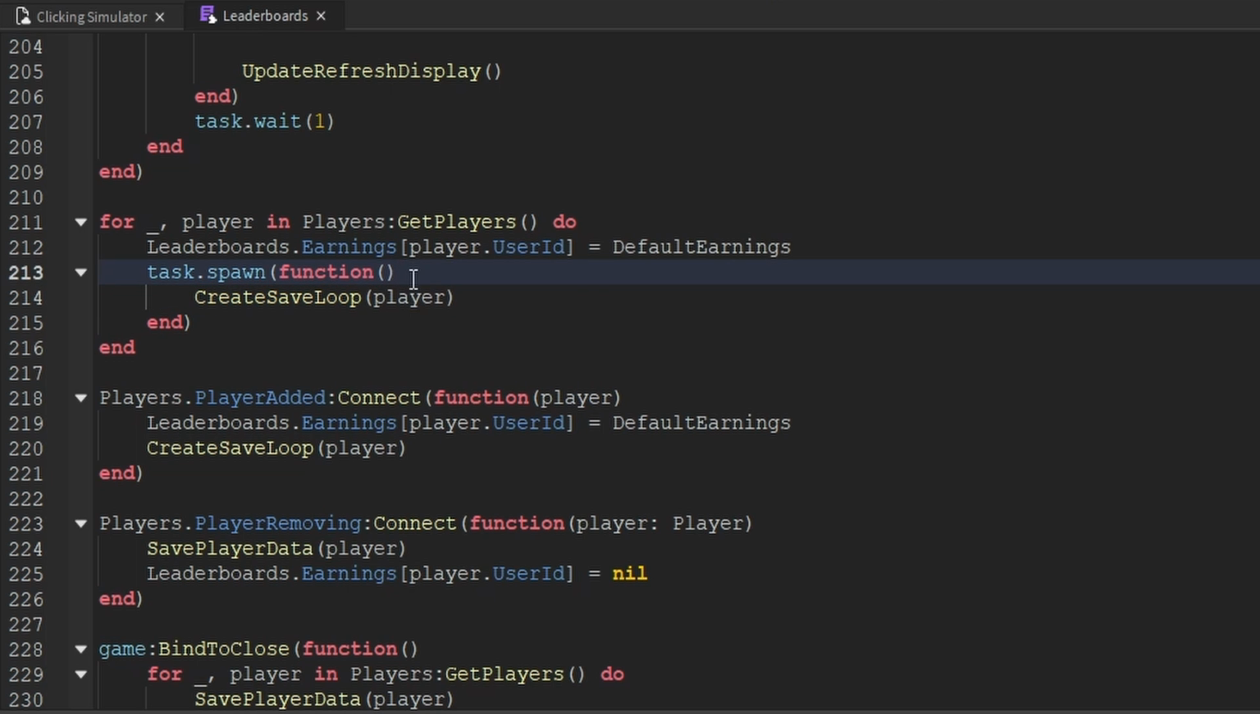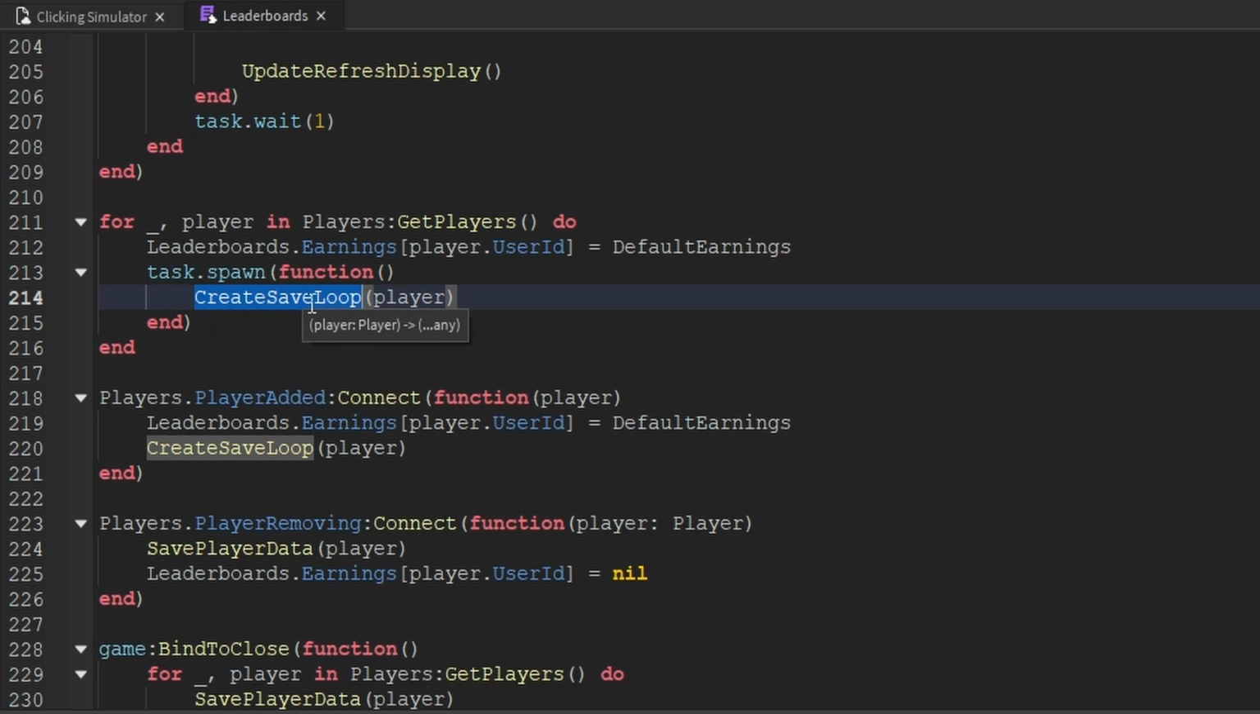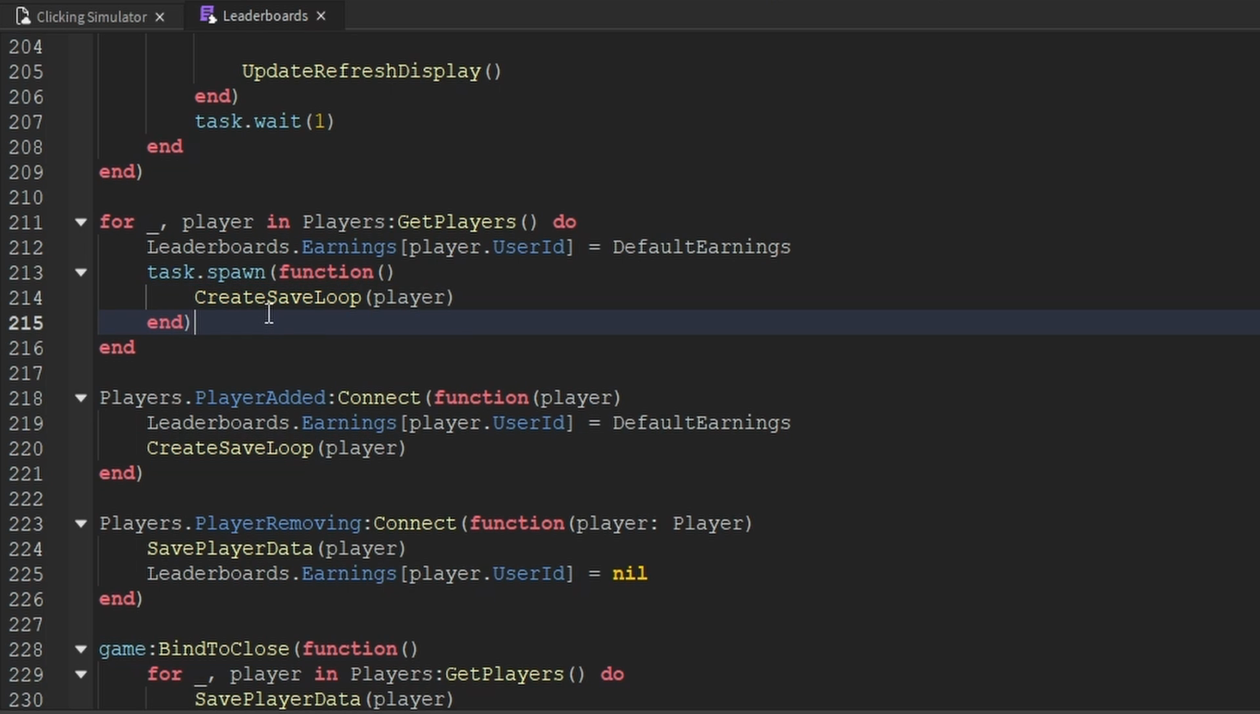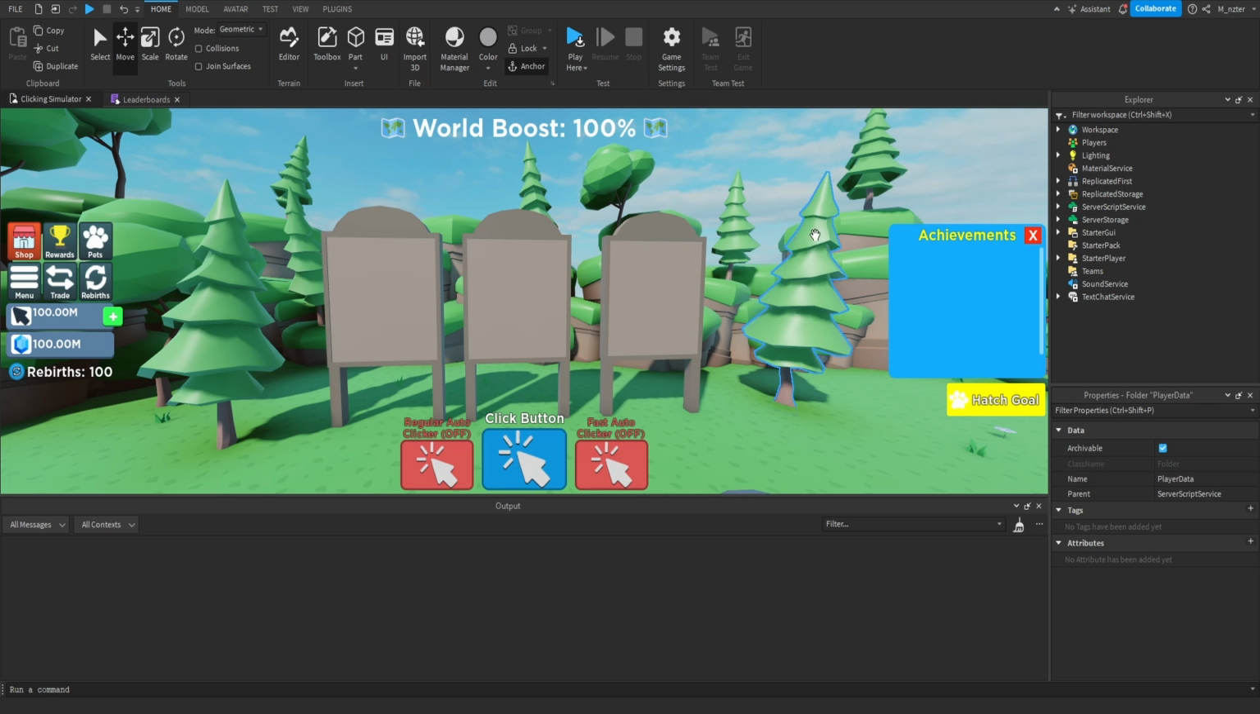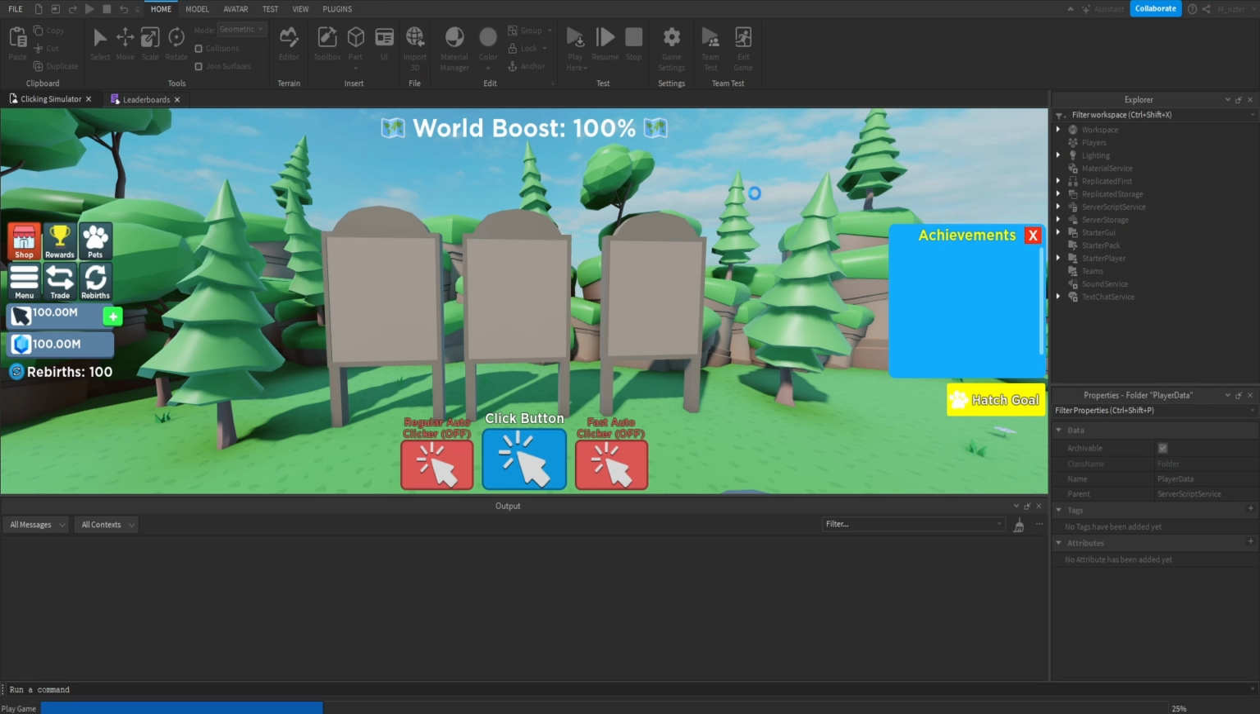Now, the reason that we have to do that inside of here, but we don't have to do that whenever a player is added to our game, is because you can think of when we listen to an event to be fired off, that anonymous function can be thought of as automatically being wrapped in task.spawn. So that's why we can simply just call create save loop inside of here without having to use task.spawn to prevent our script from stalling. But we can't do that right here, and we instead have to use task.spawn deliberately before we actually call create save loop. Anyways, with all that being said, let's go ahead and test this out and hop into our game.